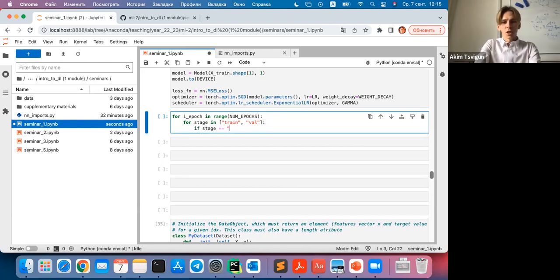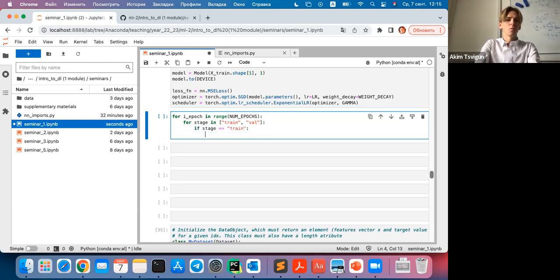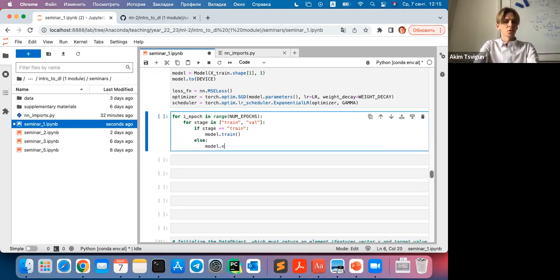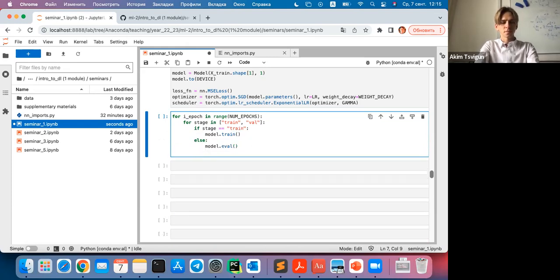If stage equal to train, we need to transform all the layers of our network to the train mode. It's done by the following command. Else, we need to transform to validation mode. That's it. Okay, another difference between the train and validation phases is that while making a forward pass on training data, we need to calculate gradients. While doing it for validation, we do not need to calculate gradients.